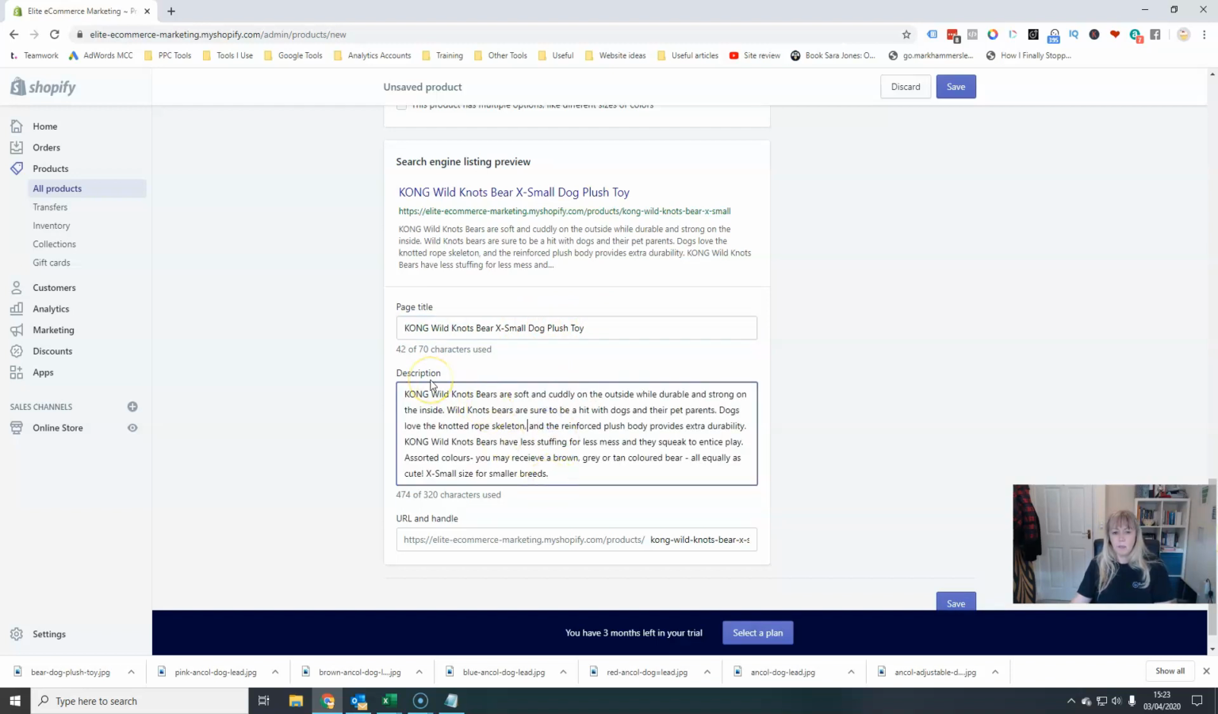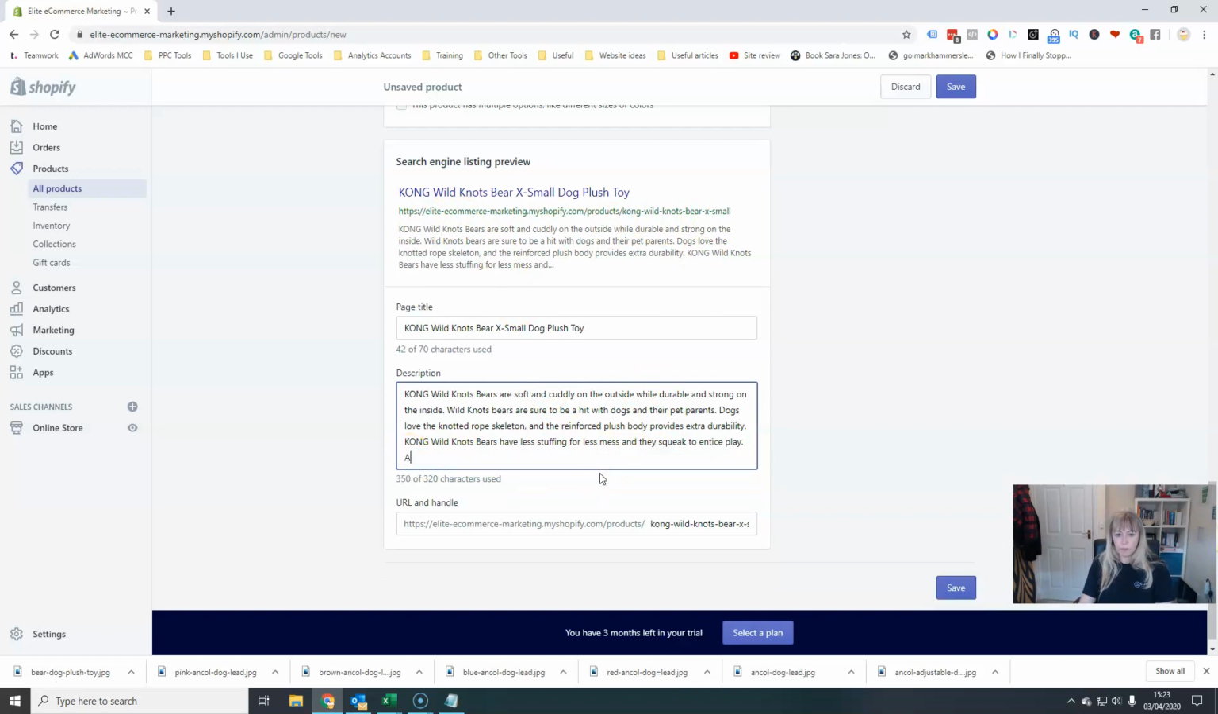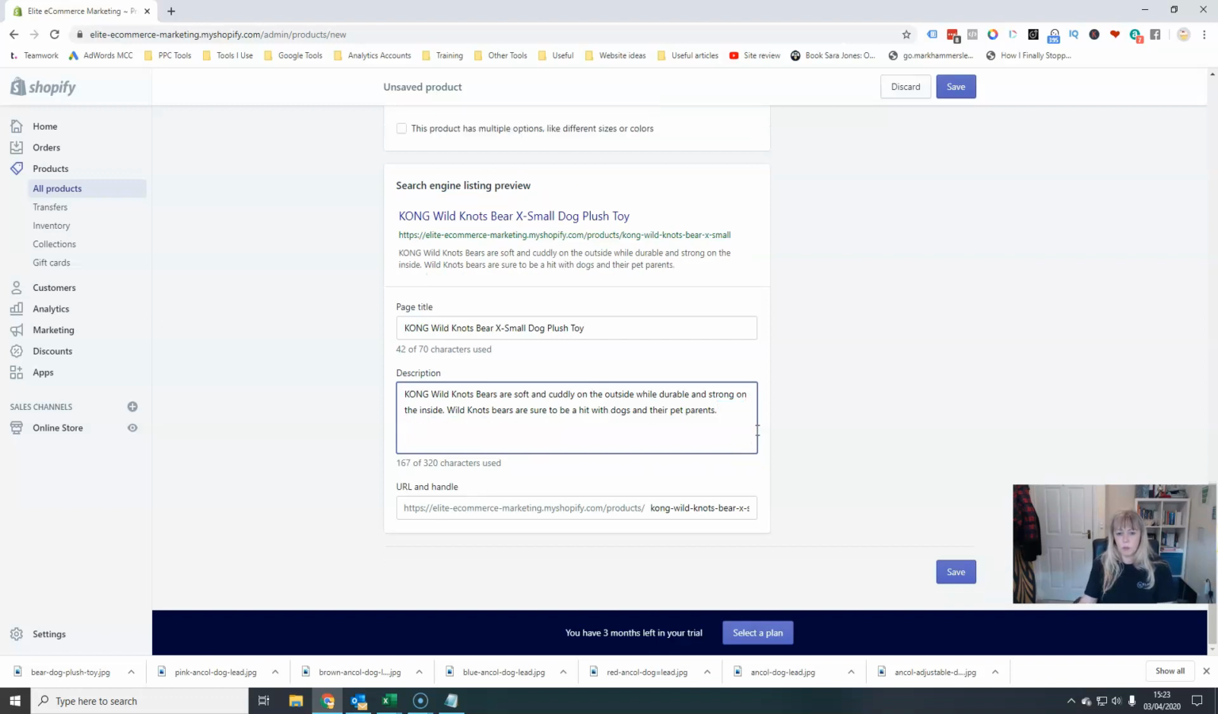This is a little bit too long, so I'll probably just chop that down a bit. You can make it quite short because you just want people to shop, buy online now. Okay, and that's encouraging people to come and click on your product.